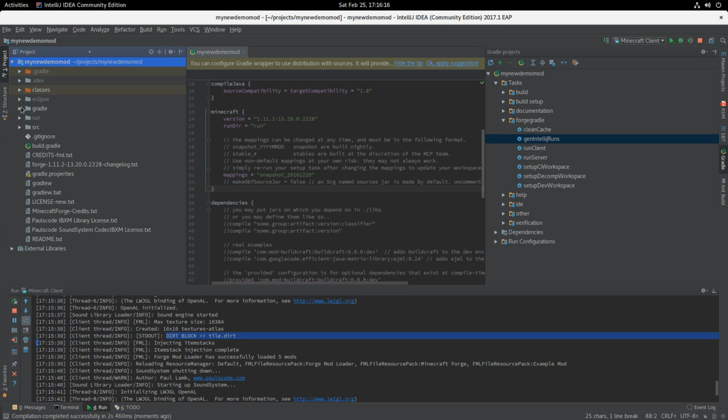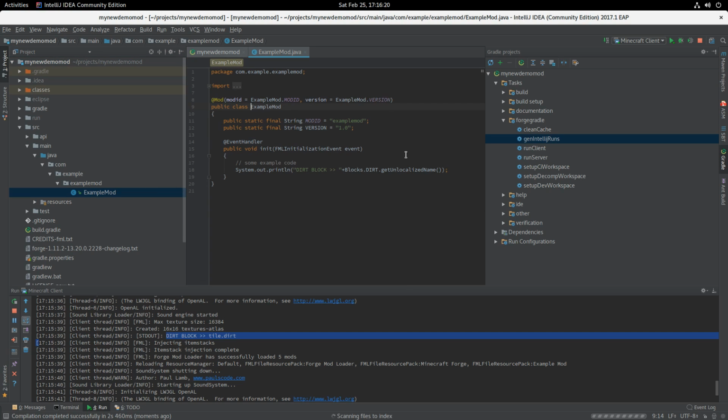So we need to go over here and we can see the source code. Main Java example mod. There it is. This modding environment is now ready to run. You can run, edit, delete this code, create your own code, do what you need to do. This environment is ready to work. Let's go and close Minecraft, shall we? We'll just stop it up here. And there we go. Minecraft is now closed.